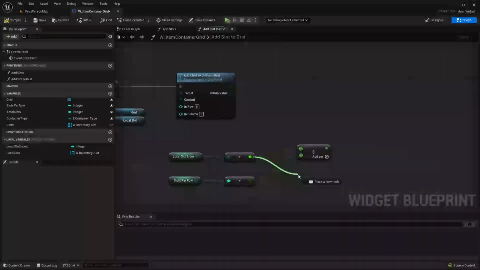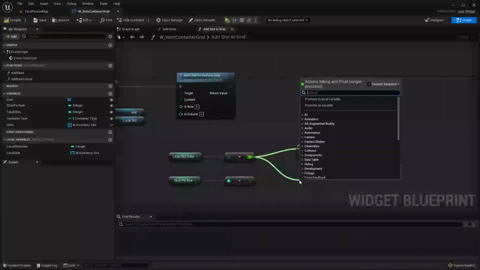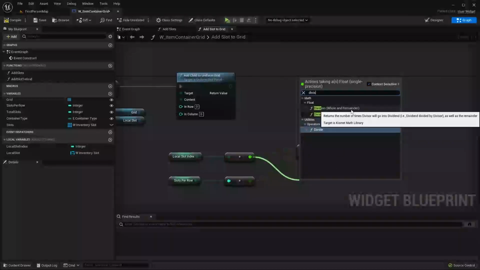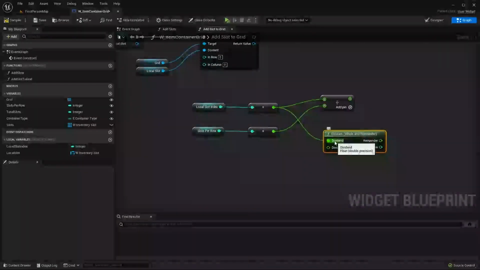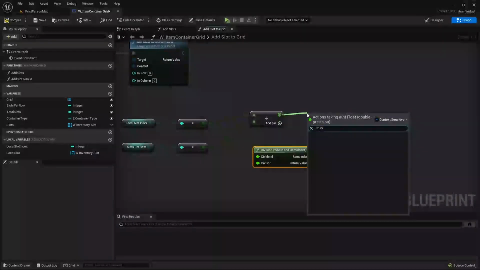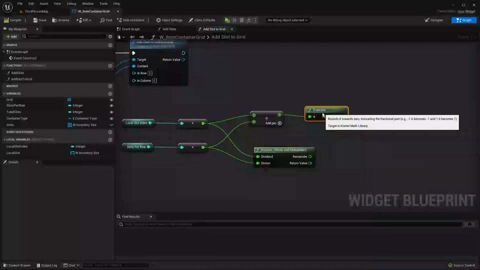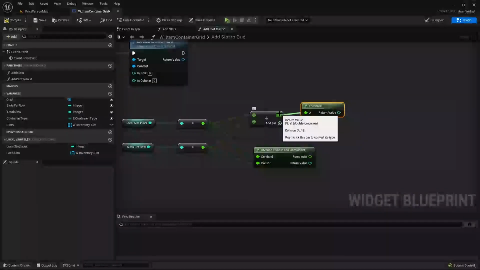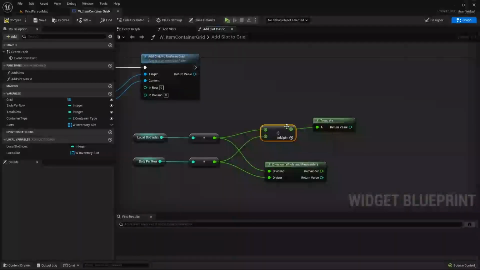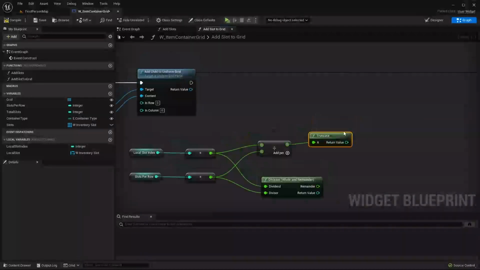Then down here we're going to take the local slot index and do a division, whole, and remainder. For the dividend, we're going to leave that as the local slot index, and for the slots per row, we're going to hook that to the divisor. Then we're going to take this value and truncate. What a truncate does is it takes any float value and rounds it down to an integer. So it takes a decimal point number and rounds it to a whole number.